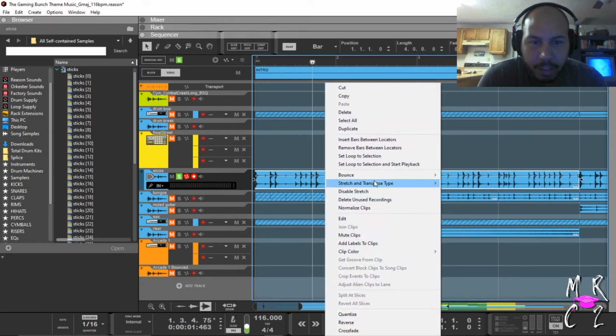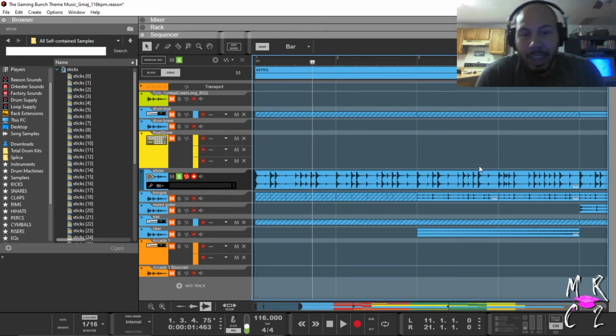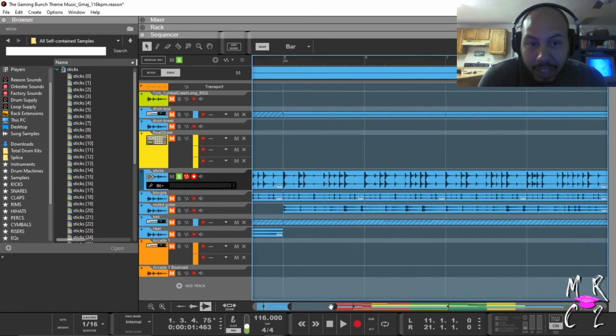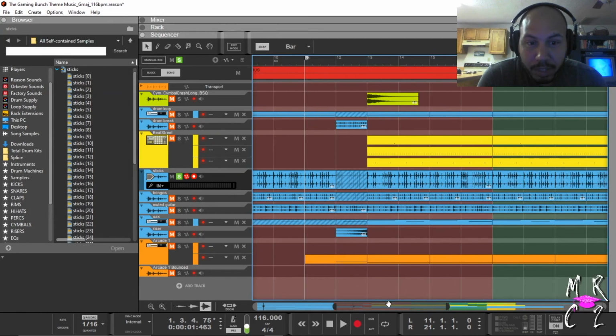Lastly, we have bounce clips to MIDI. Now, in all of my years of using Reason, I've never used that. I've tried to use it before, but to me, it has never worked. I guess if you're working with something like chords, it's probably not going to recognize it. I just don't know what's up with the algorithm that Reason uses, but I've never used it.